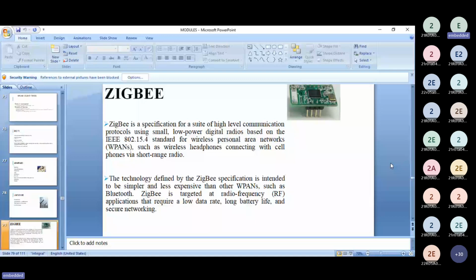So this is a specification for a suite of high-level communication protocols using small, low power digital radios based on the IEEE 802.15.4 standard for wireless personal area networks, such as wireless headphones connecting with cell phones via short range radio. The technology defined by the ZigBee specification is intended to be simpler and less expensive than other WPANs, such as Bluetooth. ZigBee is targeted at radio frequency applications that require a low data rate, long battery life, and secure networking.